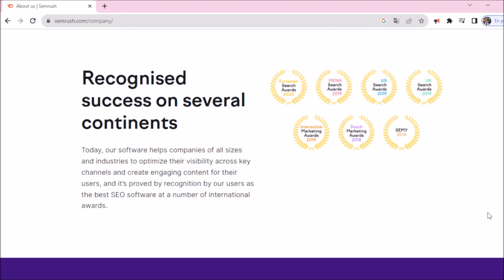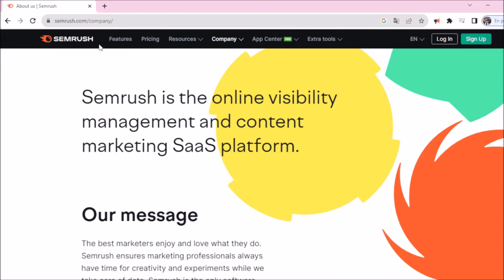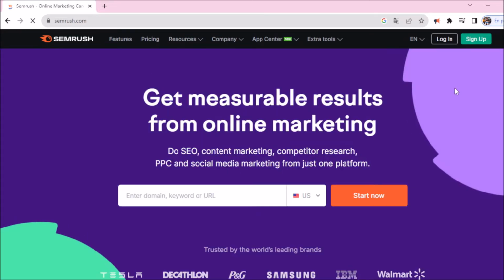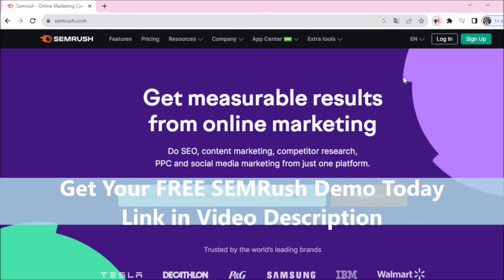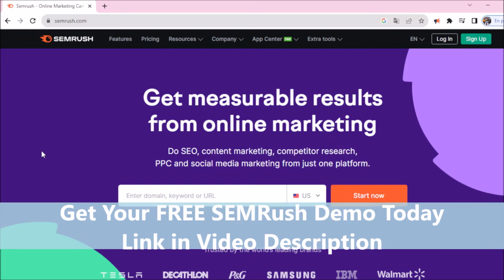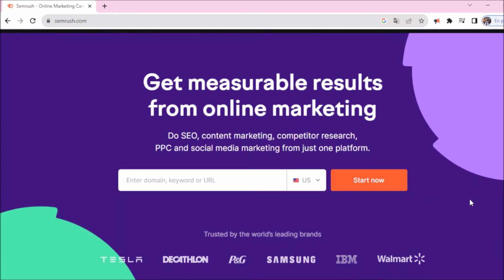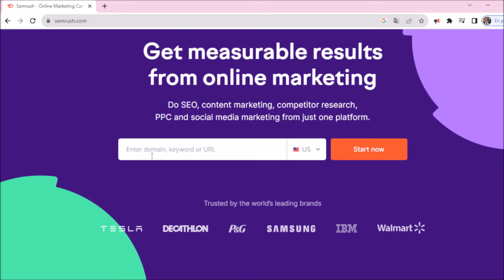Today, our software helps companies of all sizes and industries to optimize their visibility across key channels and create engaging content for their users. And it's proved by recognition by our users as the best SEO software. Get measurable results from online marketing. Do SEO, content marketing, competitor research, PPC and social media marketing from just one platform.